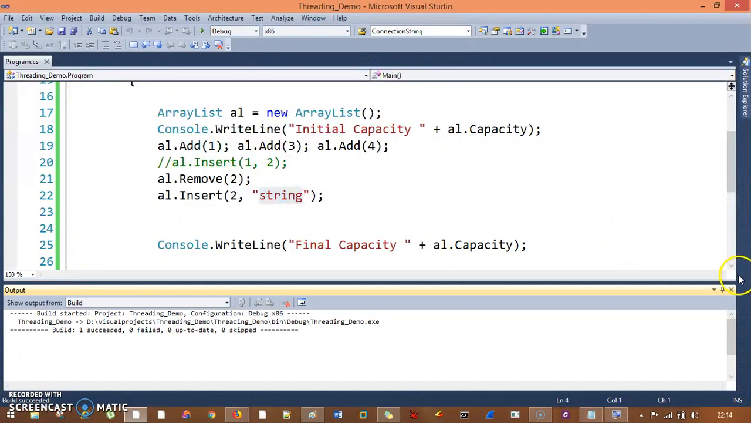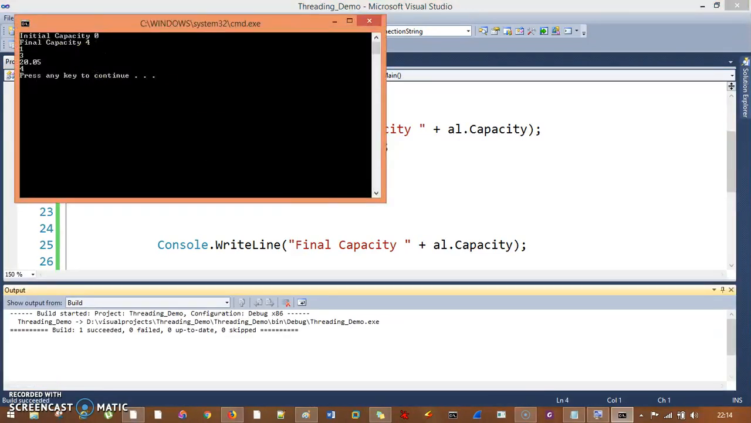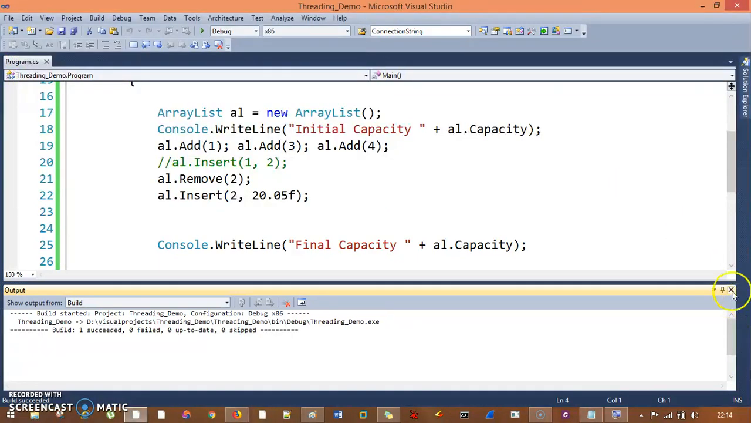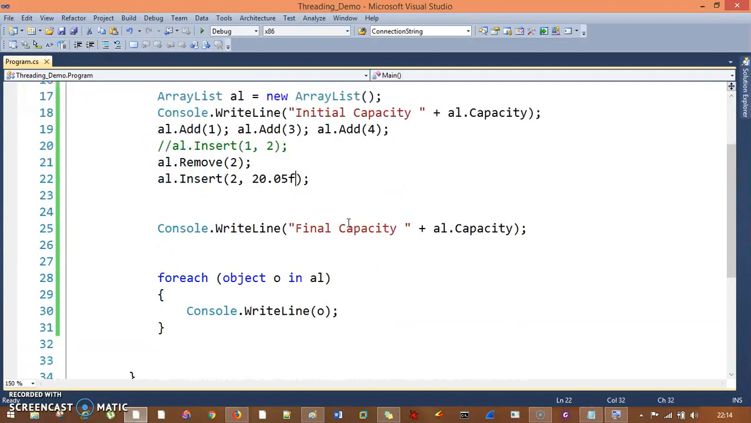Ultimately this is not type safe. I can put any values here. See, instead of integer, I can pass string. I can also pass float values, see, 20.05. If I run this, you will see it is again passed, 20.05. So this is not type safe. Instead of that, we will see one another thing.